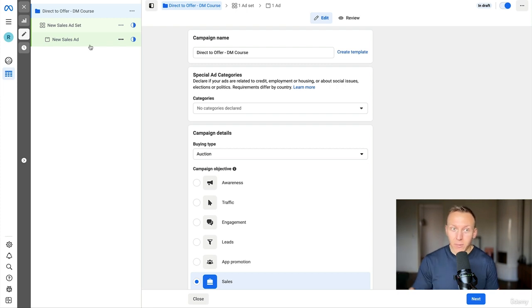Let's take it from the very beginning. Now, the ad campaign is going to decide two things primarily. Number one, what is the goal of your ad? And number two, what is the budget of your ad? When you've decided on those two, and we already decided on one, we're going to have a direct to offer, and it's going to be for a digital marketing course. Next up, we're going to be setting up our budget a little bit later on in the course.